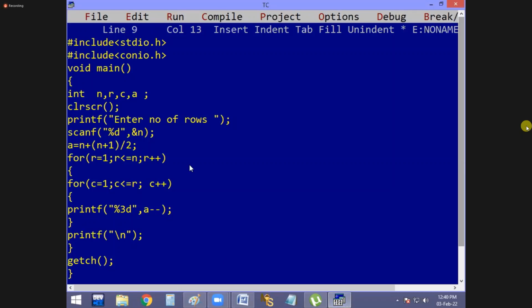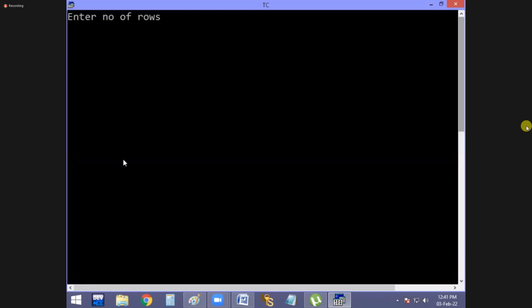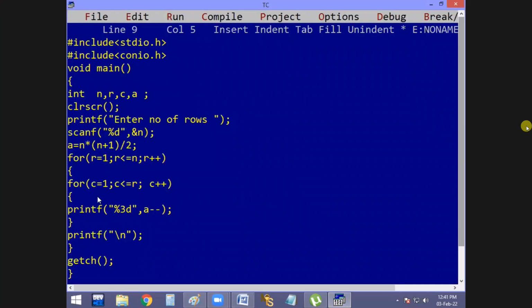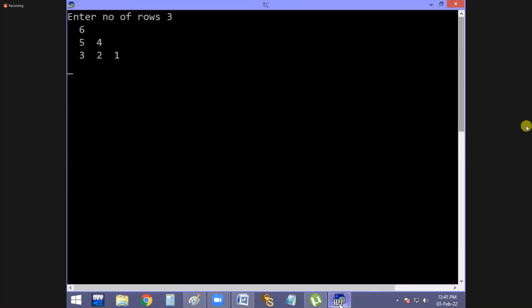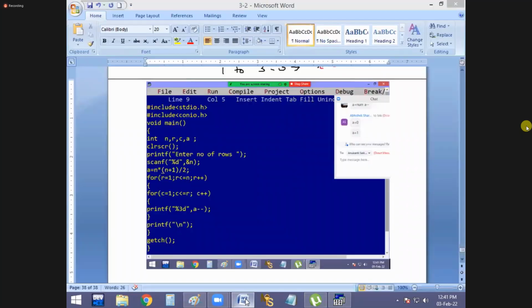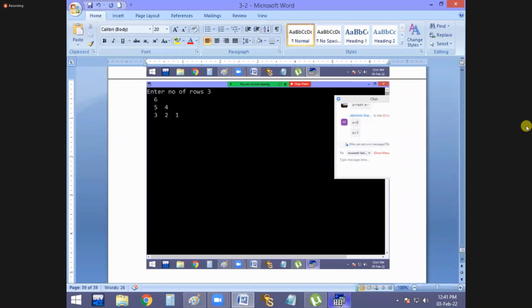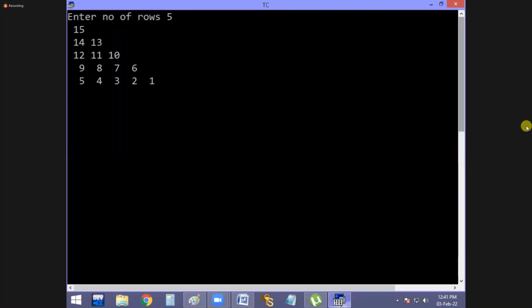Okay. N into. Now run the program. 3 rows. Correct answer? Tell me. Now for 3 rows, it is printing like this. Okay. Next, this time 5 rows. Right answer? Yes, no doubt at all. 15 to 1.